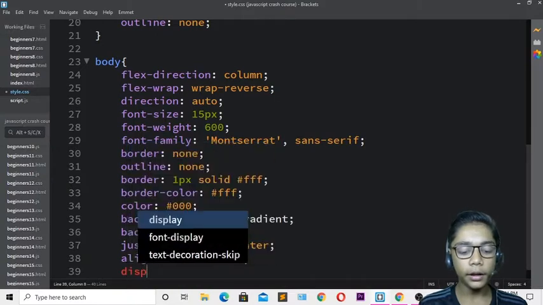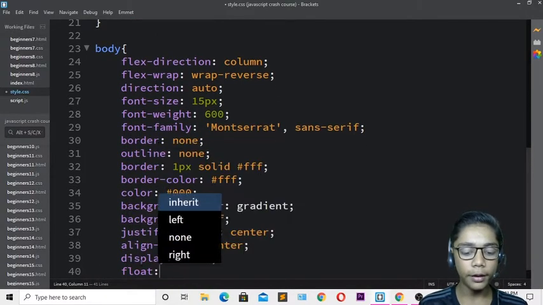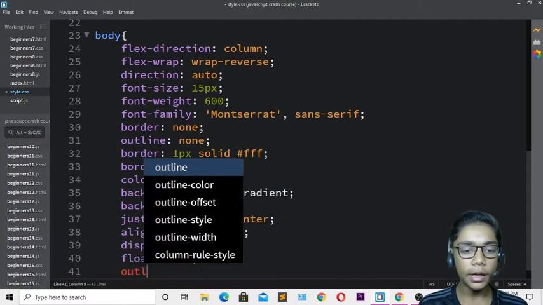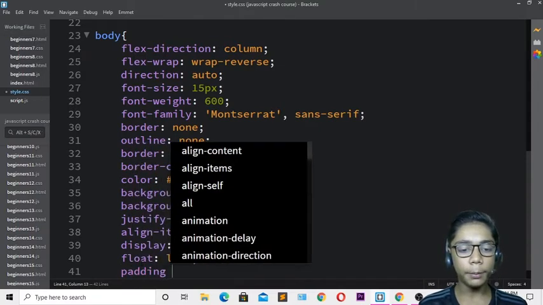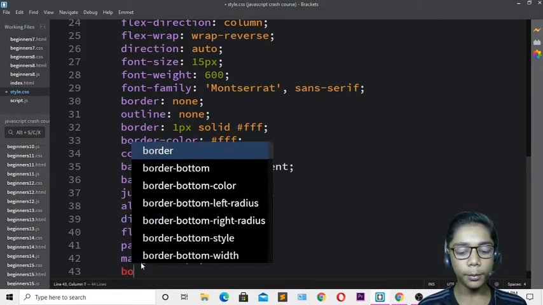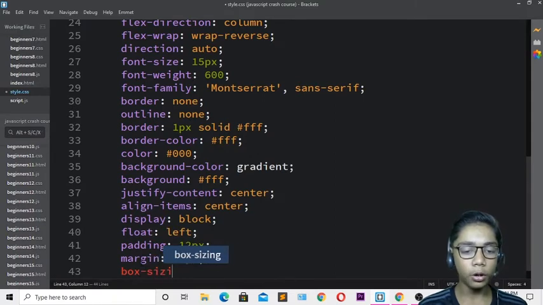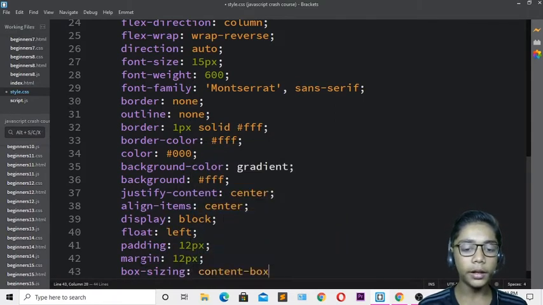Then right over here display, which should be block. Then float left, and outline should be none, and border should be none. So we have already written these all. Now I will be writing padding. Okay, so the padding I need of 12 pixel. The margin should also be 12 pixel. Then write box sizing, which should be now content box. So just write semicolon, now write content box.